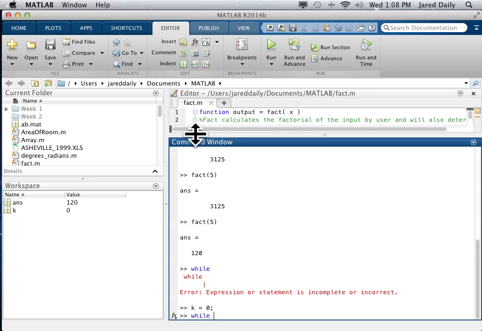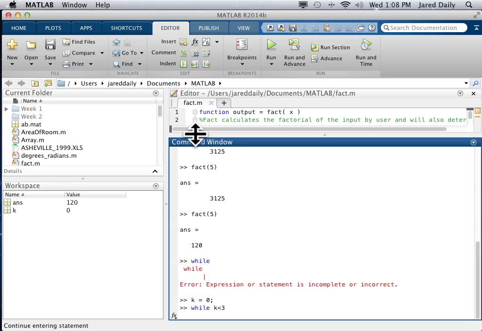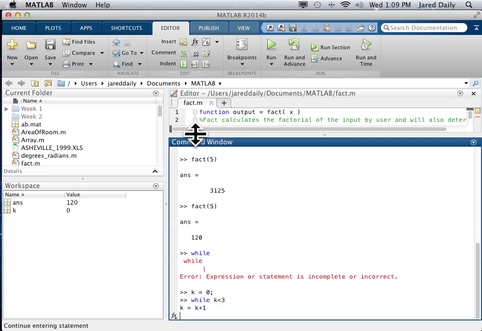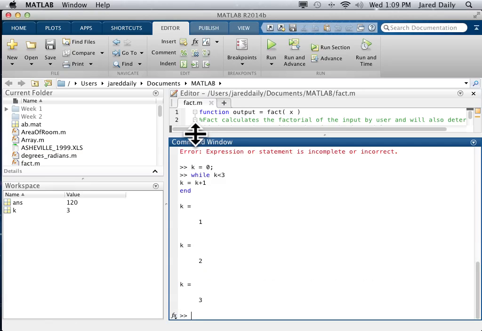And we're going to say while k is less than 3. So we're going to use some logic stuff here, right? While k is less than 3, then I tell it what it's going to do. I'm going to let k be reassigned to be equal to what it was before. So k equals k plus 1. I'm going to add 1 to k. And while k is less than 3, it's going to do this. And I'm just going to end it there and hit enter.